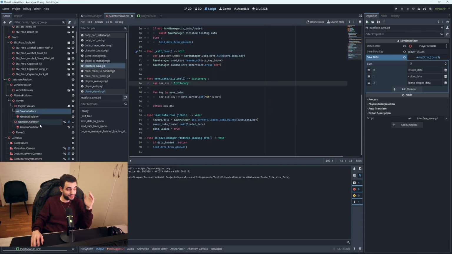When the game is being saved, the interface will then go through all the variables in this array, and it will ask the data sorter, hey, what is this value? And let me save it to a new dictionary, and then it will return this dictionary to the singleton. And then the singleton can handle all the rest.